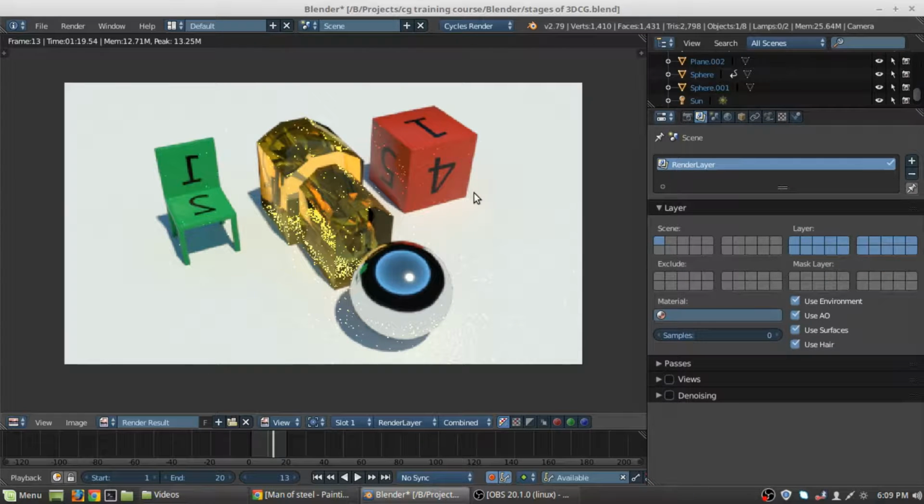Now this is how our render looks. Well, it's pretty noisy and it has fireflies all over it, and mostly they are on this glass object portion, but some of them are here and there as well. This doesn't look good.